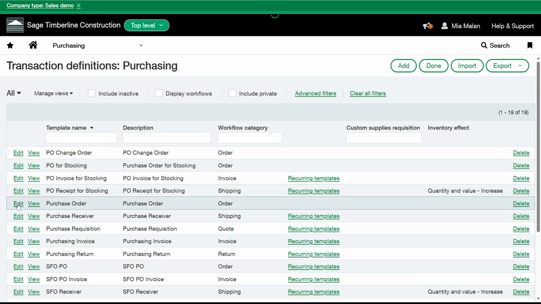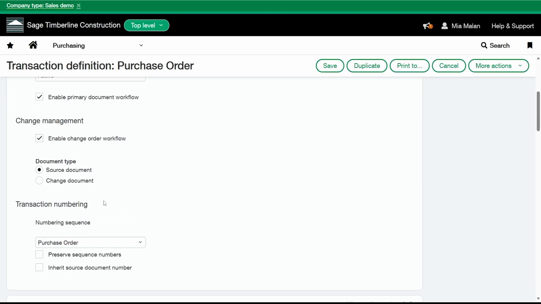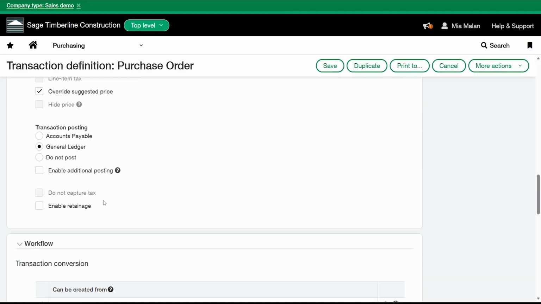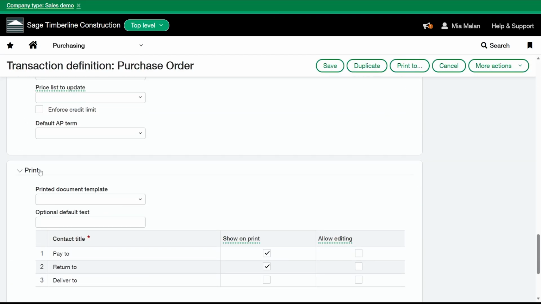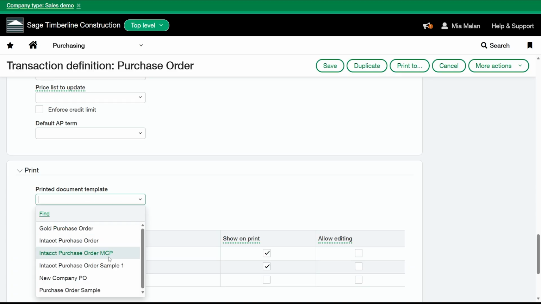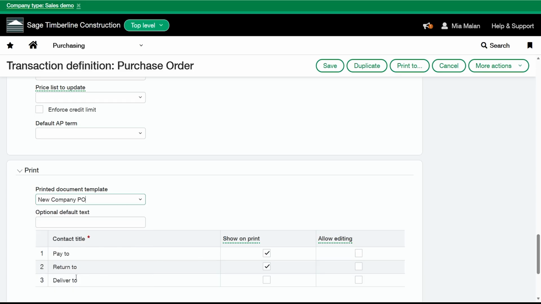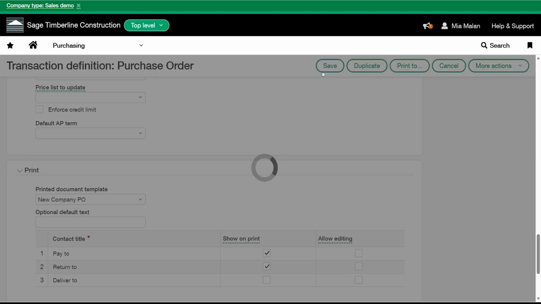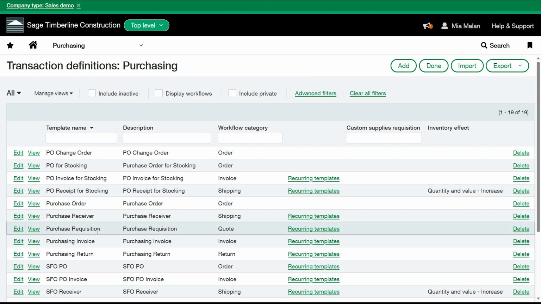So I'm going to select edit and scroll down a bit. You'll see a section that says print. So we need to apply our printed document template. If this is blank in your instance, it means you're using Sage's templates. And you can see here, my new company PO is available. So I'll select that and save. That's how you apply the templates to your definitions.